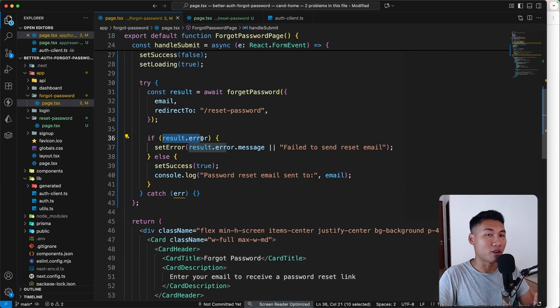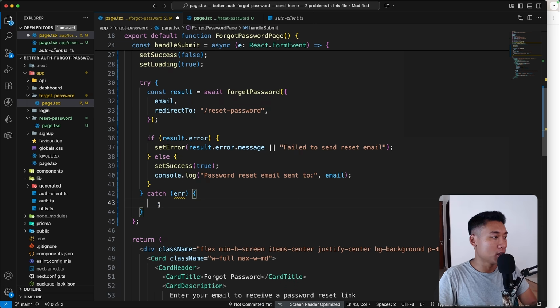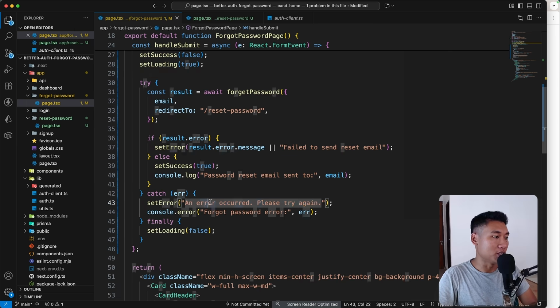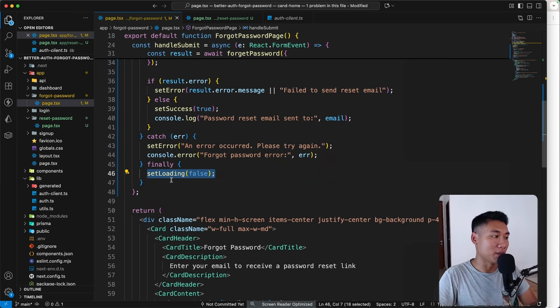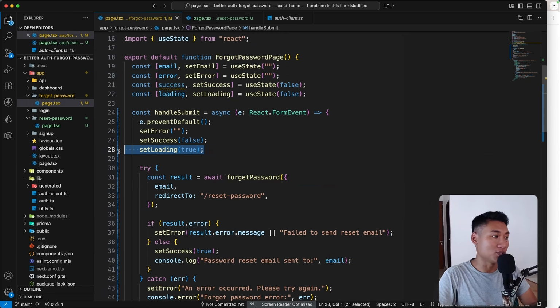If the result.error has a value, I'm going to set the error state to the result.error.message, or put the default message in here: failed to send reset email. And set success should be true if the result.error does not have a value. That means it's successful. Then just console log that the password reset email was sent to this email here. If something wrong happens, inside the catch I'm first going to set the error to this message: please try again, and then console error, and then finally set the loading back to false, because at the top right here we're setting that to true.